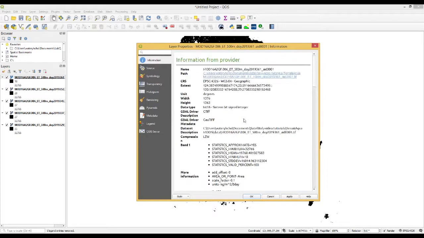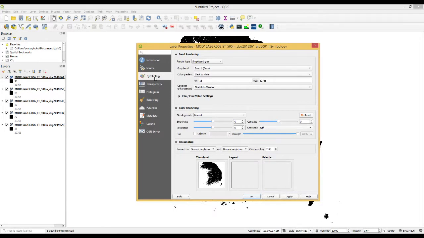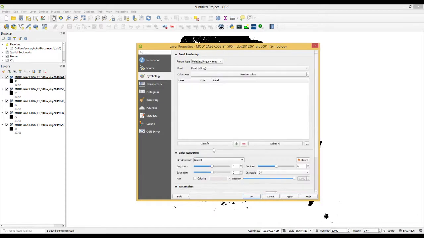You can see this data, and also if you click the symbology tab for unique values and classify, you can see all the different unique values here.